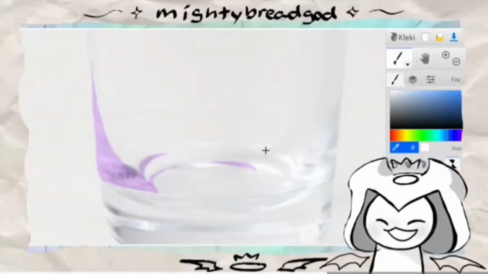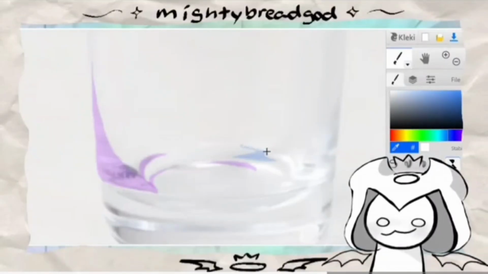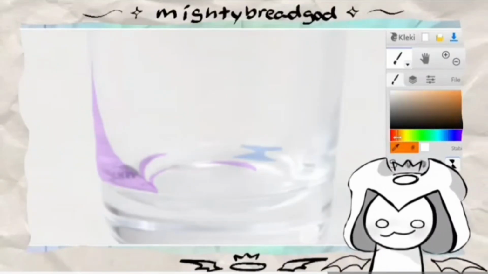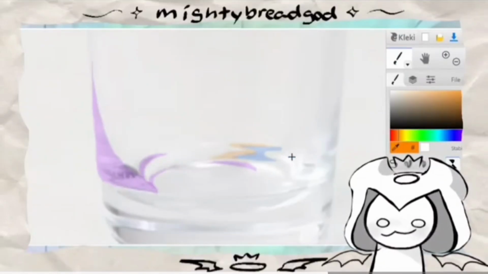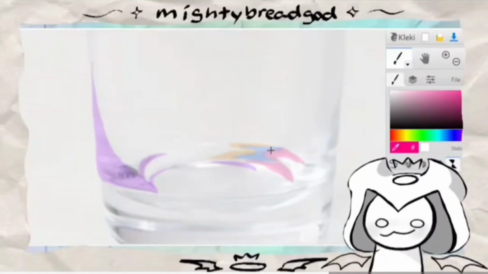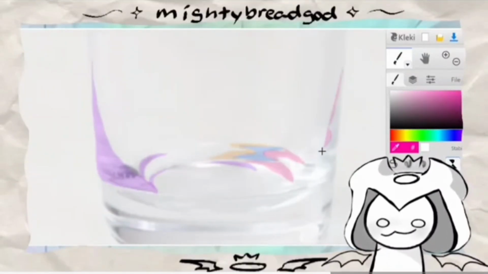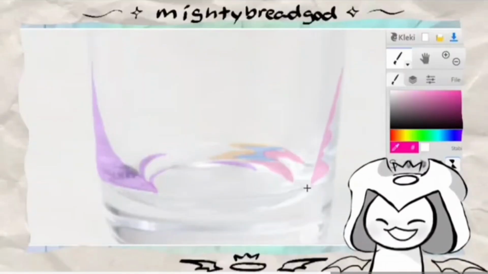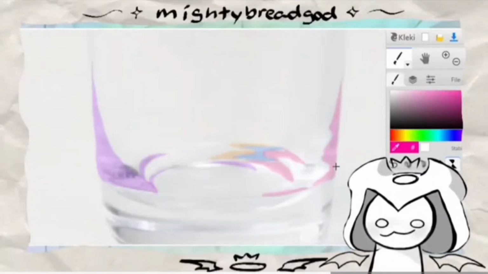So let's put some, I see it as blue. And then orange up here. This part may be red. Let's make this part pink. Just kind of tracing over the shadows.